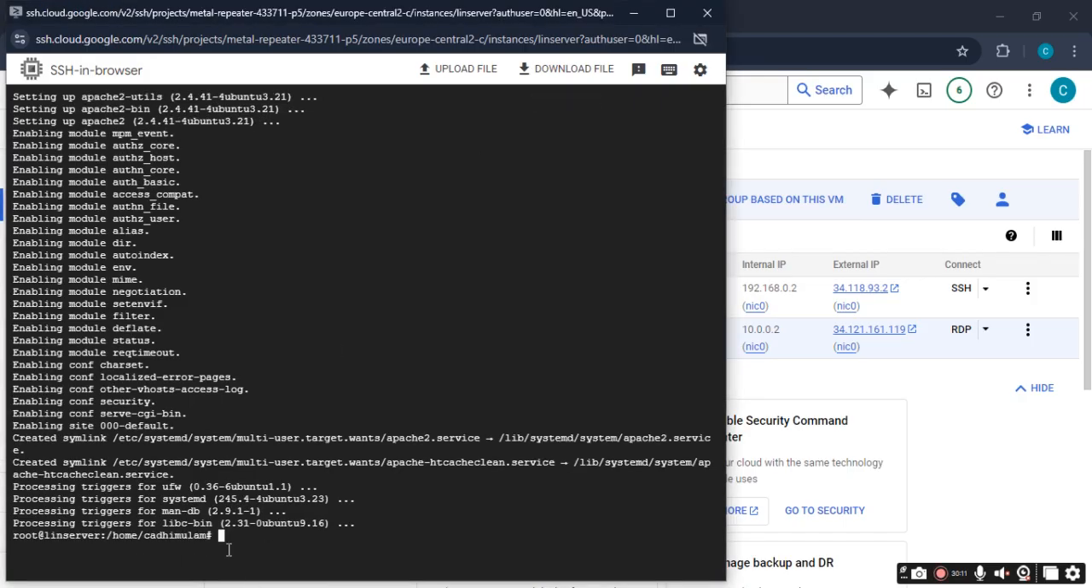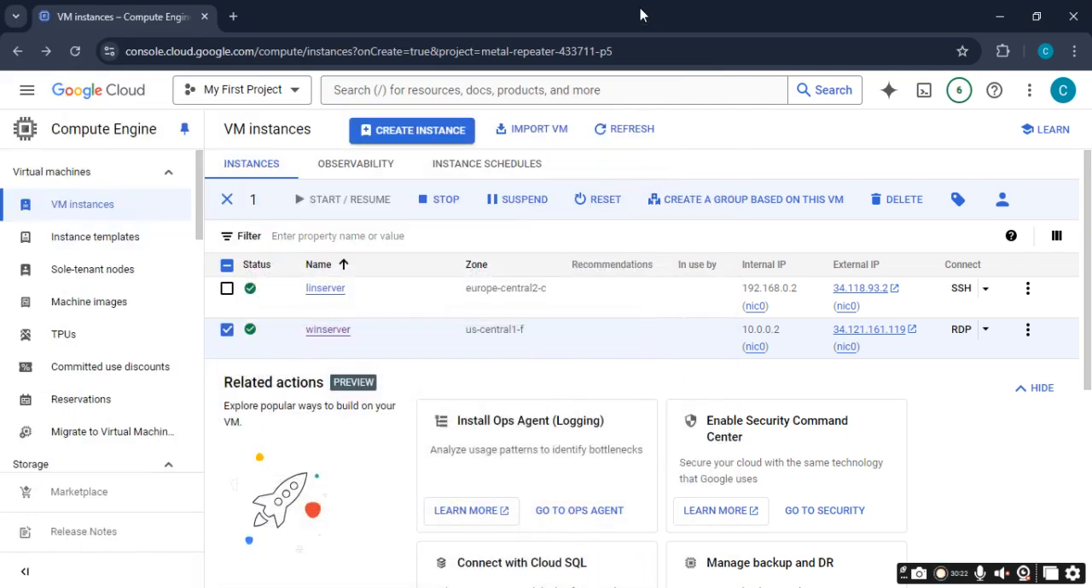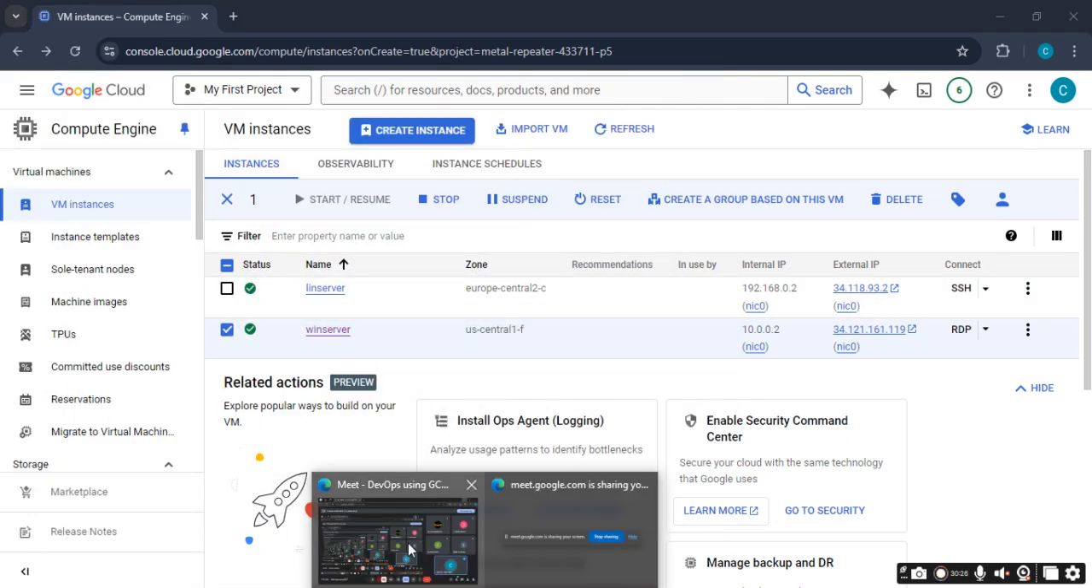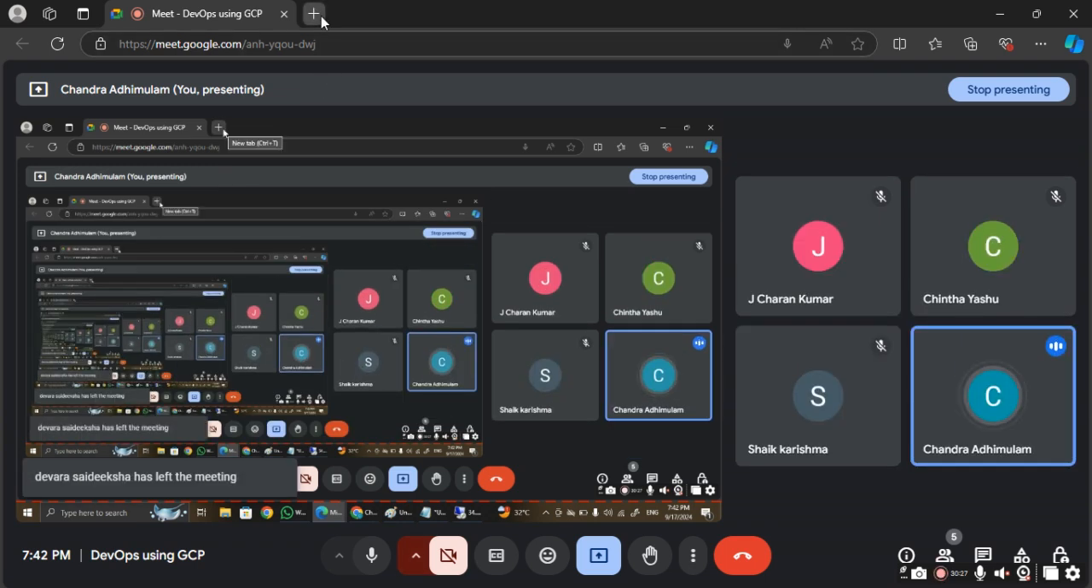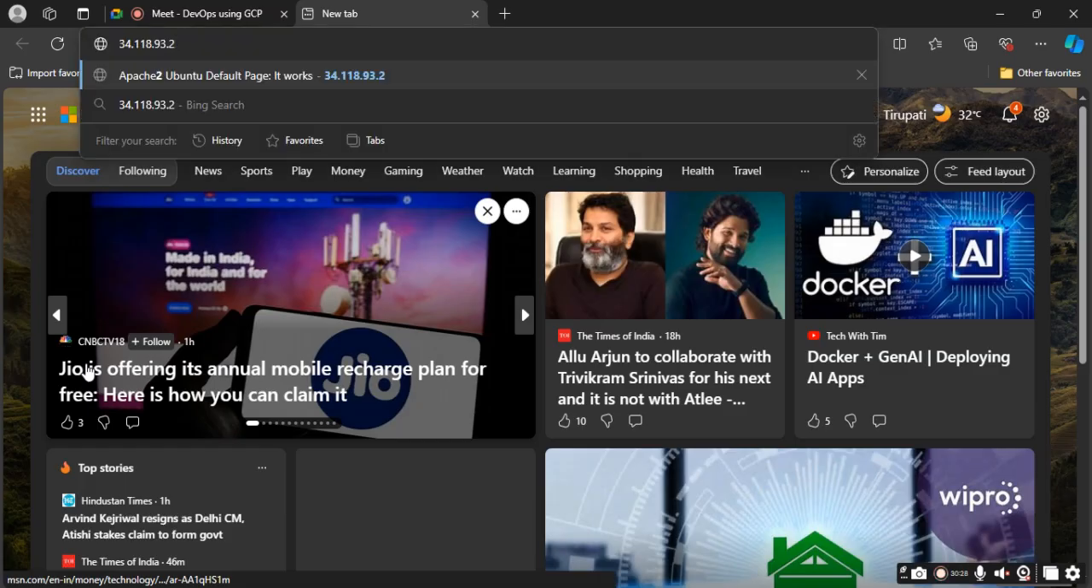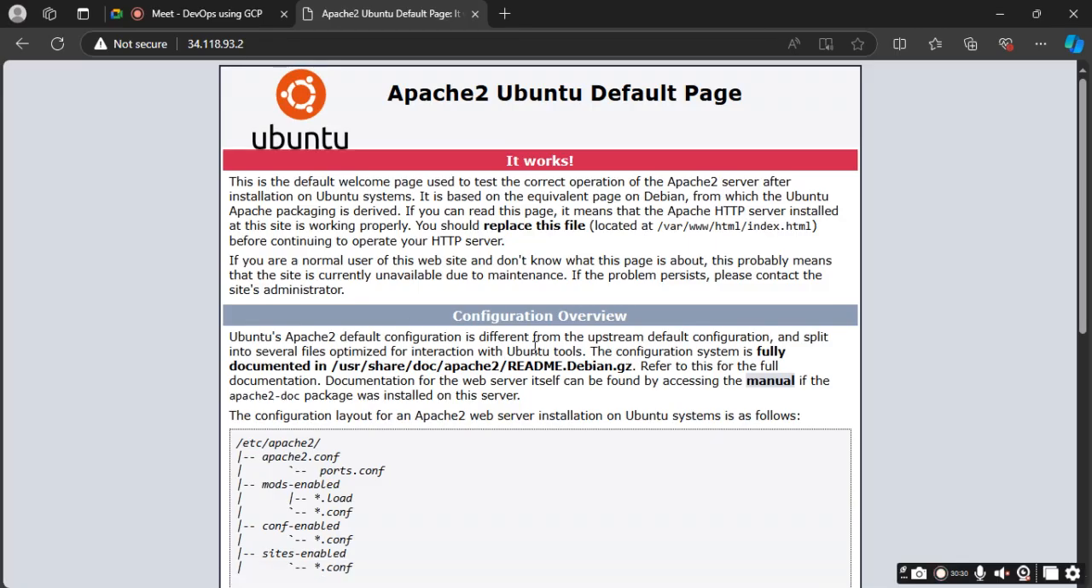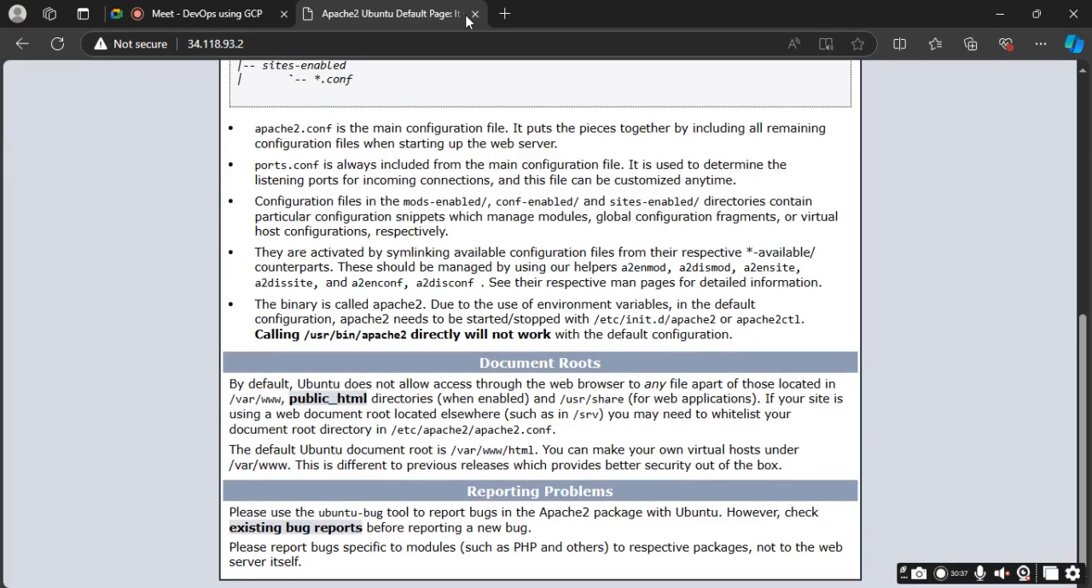Let it be installed in the Windows machine. So the Linux machine is ready, updated, and Apache is installed. How to check whether Apache is installed or not? Copy the Linux server external IP address, open a new tab and paste it here, and you will see Apache. So the Apache default page is available.